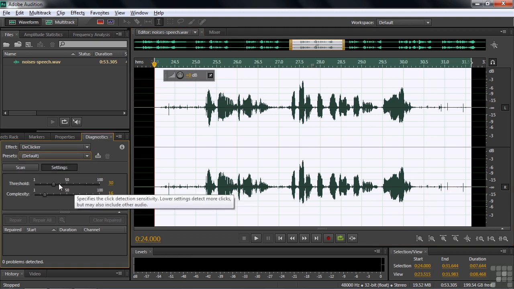Threshold is like sensitivity. When someone says I have a low threshold for pain, that means that I react to pain more readily at a lower level. So a low threshold here means it's more sensitive to picking up clicks. And complexity means that it analyzes for noise with the more complex waveforms, and so it tends to remove more stuff that you like, the higher the complexity. So we're taking a low complexity and a relatively high threshold, so it won't be too sensitive. And we'll say, okay, let's scan this guy and see what happens.